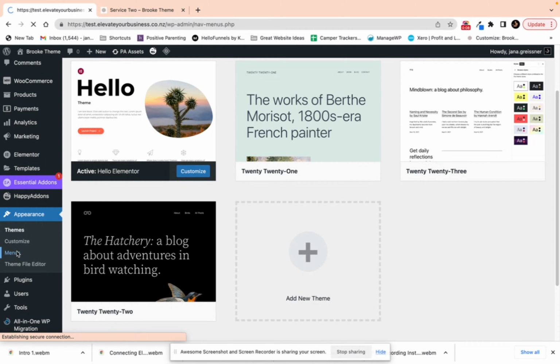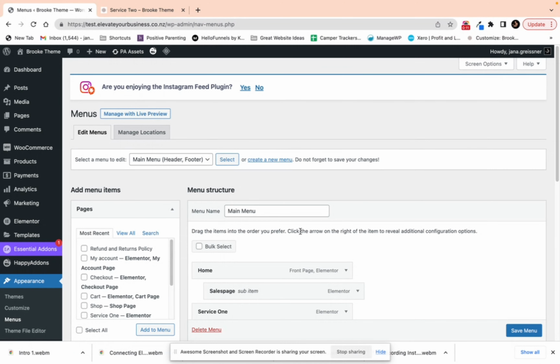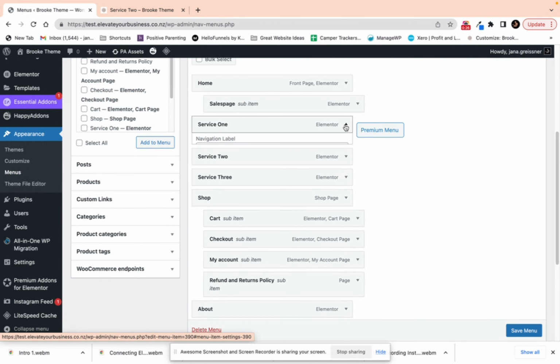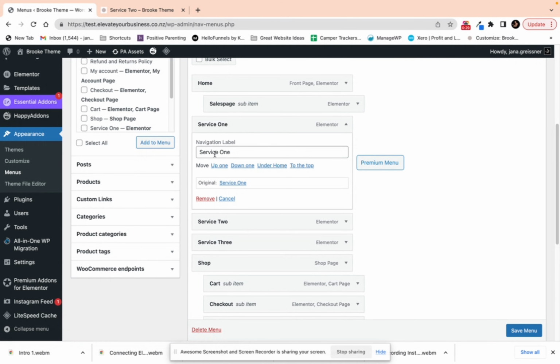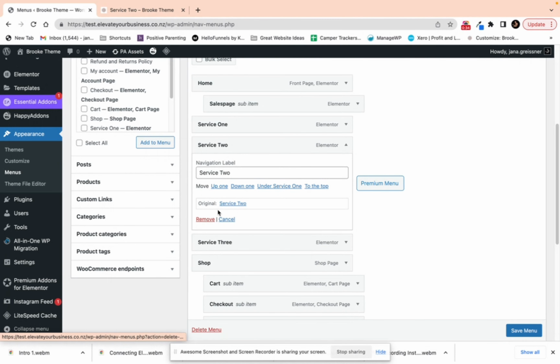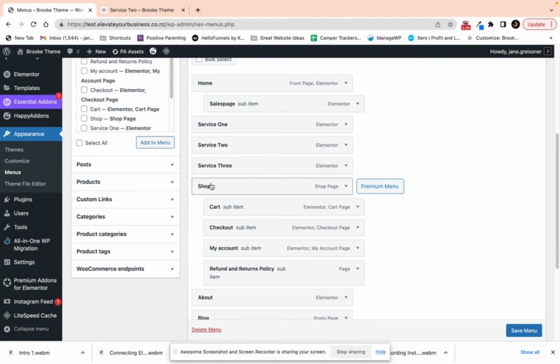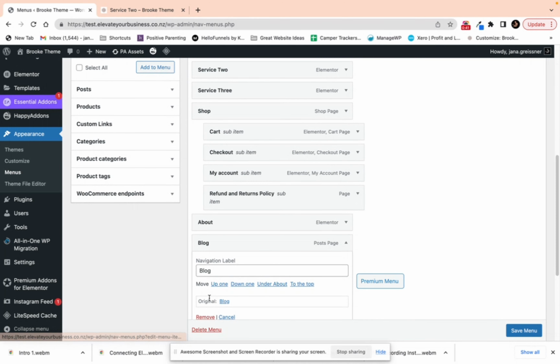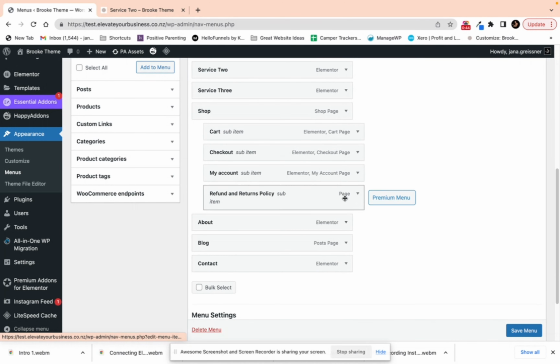Here you can also amend the menus. At the moment, this is the menu structure. For example, there's 3 services pages. If you want to remove any services or want to rename what they look like in the menu, you can just click on the little icon. You can change the name of the label, or you can click remove to remove it from the menu. You can have sub pages. If you decide not to have a blog, you can remove that here from the menu.